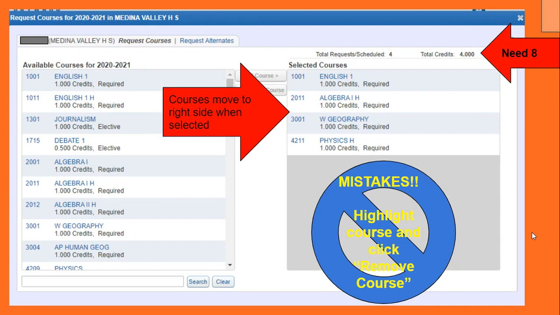Up in the right-hand corner, you will see an arrow that says need 8. We need for that number to show 8 total credits because we have 8 periods at the high school.